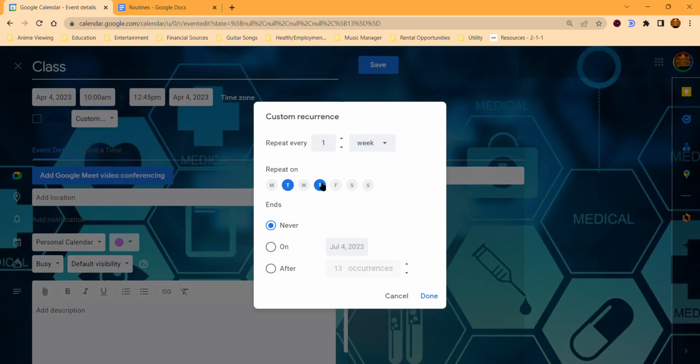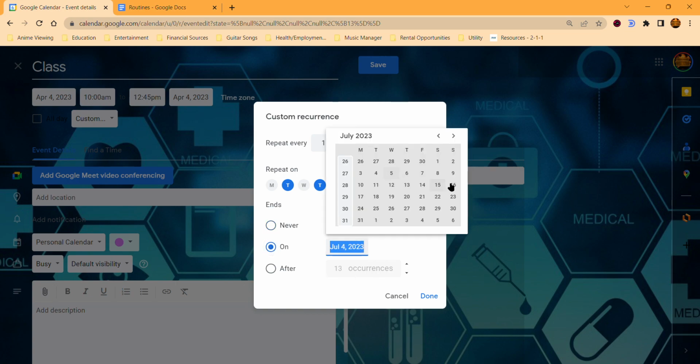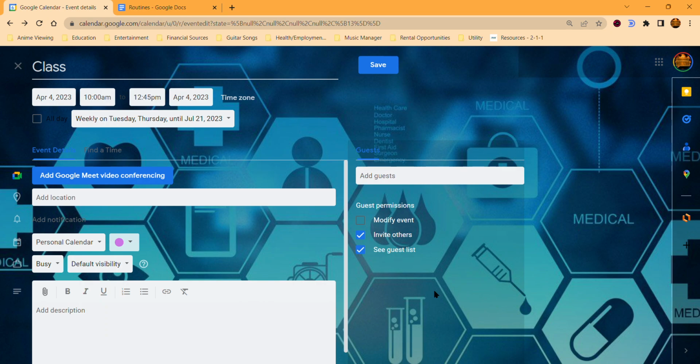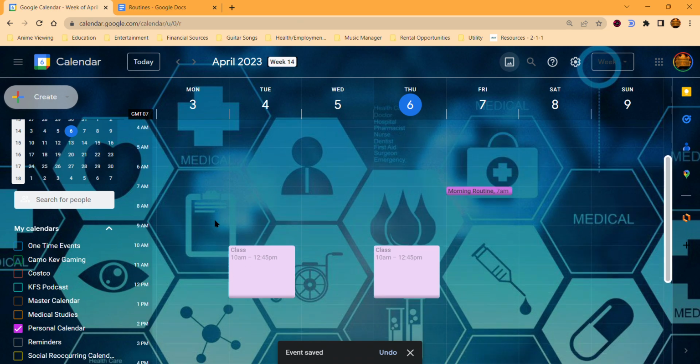So it repeats weekly, Tuesday and Thursday, and ends on, let's say my semester ends July 21st. So on July 21st, this event will disappear on its own. I won't even have to worry about it because I already set a time for it to disappear. So I'll put this in the calendar, and as you can see, we have class here, right?